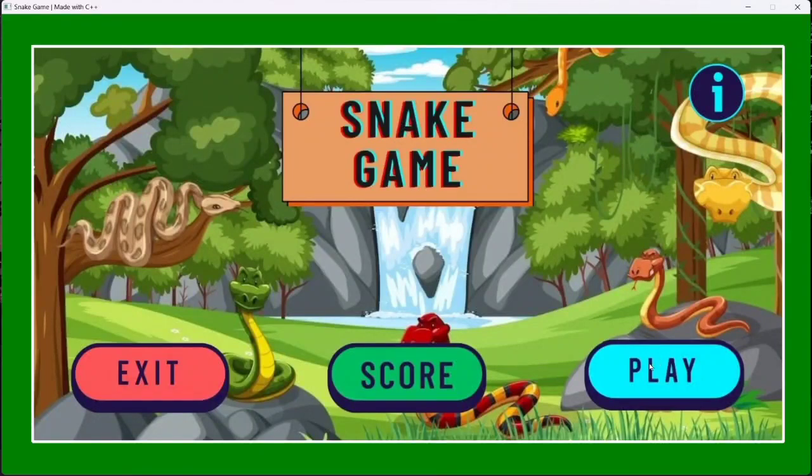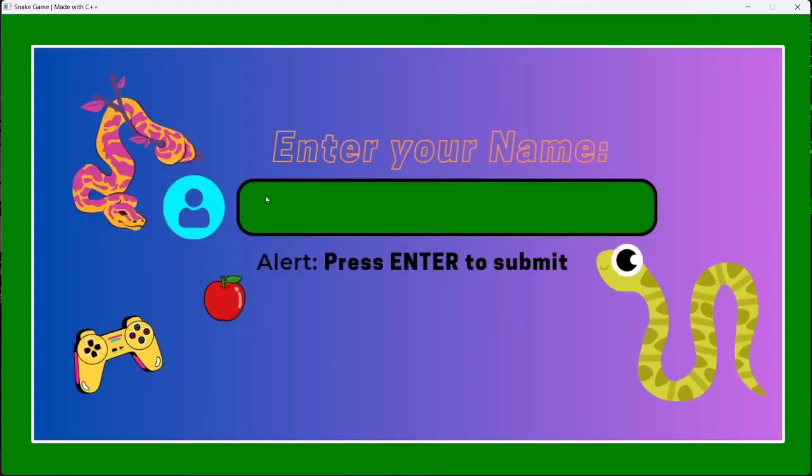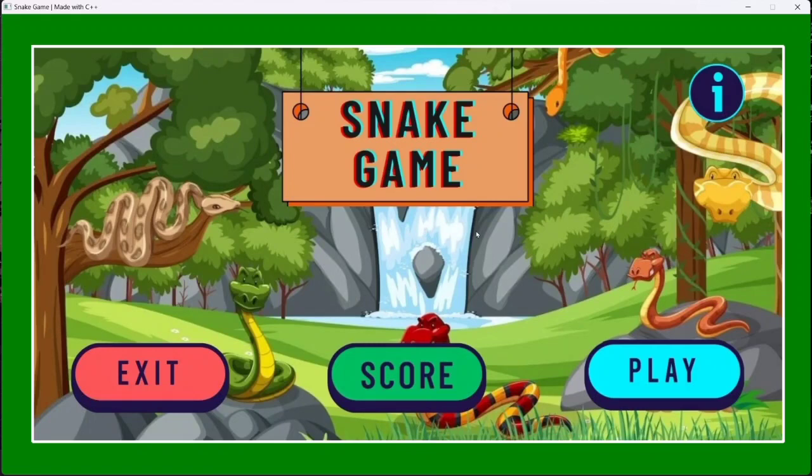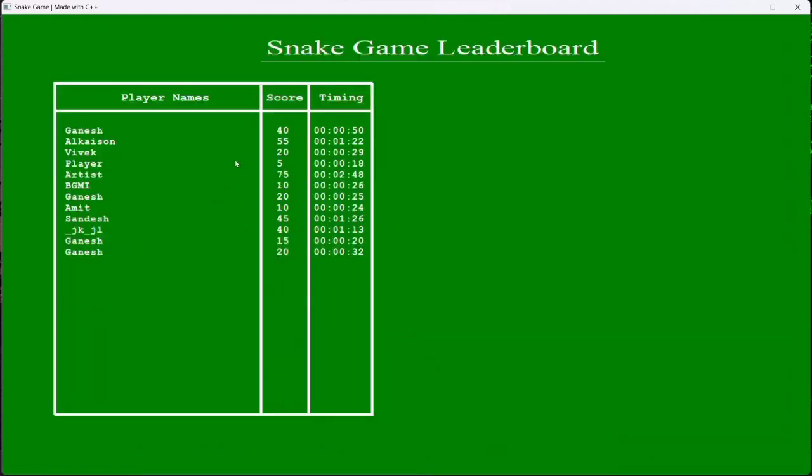Okay, so now let us try to play again. If you are on the name screen and you want to exit, you can press the escape key to get back to the main menu. So let us see the highest score for now. The highest score here is 75. It is by a friend of mine, and it took 2 minutes 48 seconds. So let us try to beat this.